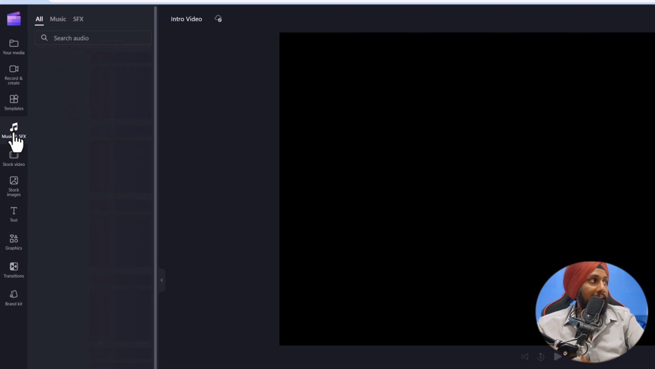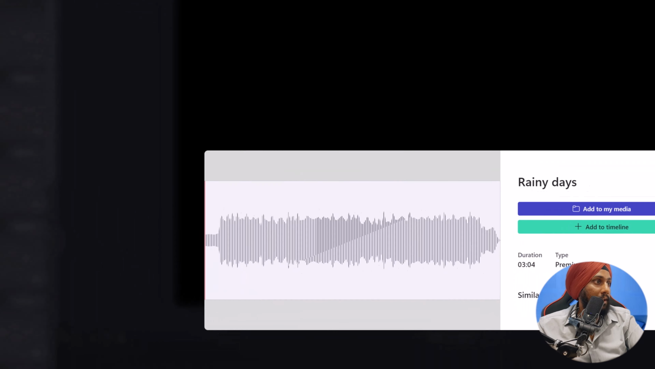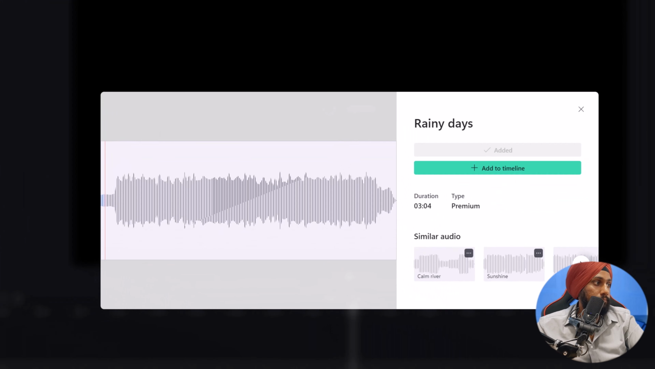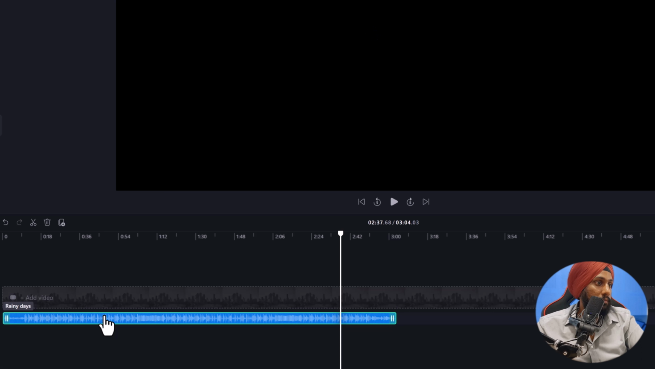Clipchamp has a number of music tracks out there, as you can see here, which are available for premium. As you can see, I'm a premium member, so let's just add that to my timeline. There it is. I have added that to my timeline, and it started importing it. Now obviously we have added the music. Let's see how it sounds. This is a lo-fi music which is very popular across YouTube, and now we need to add some visuals.